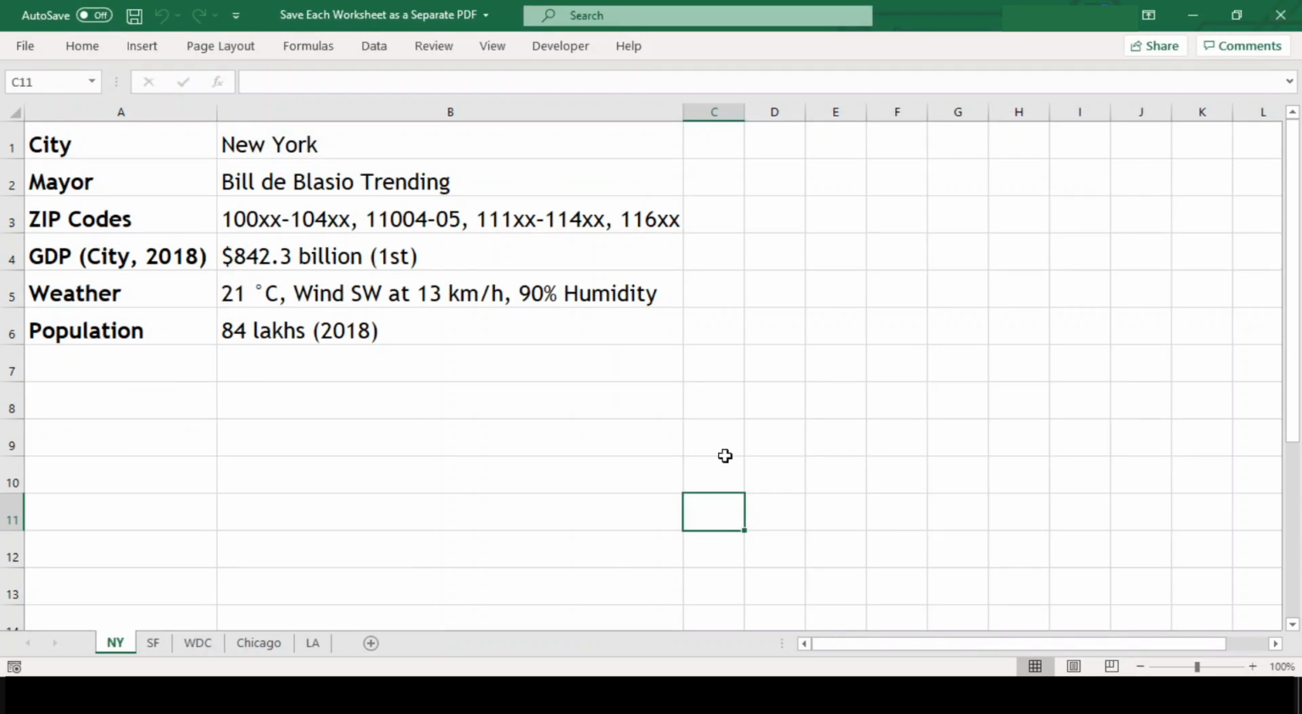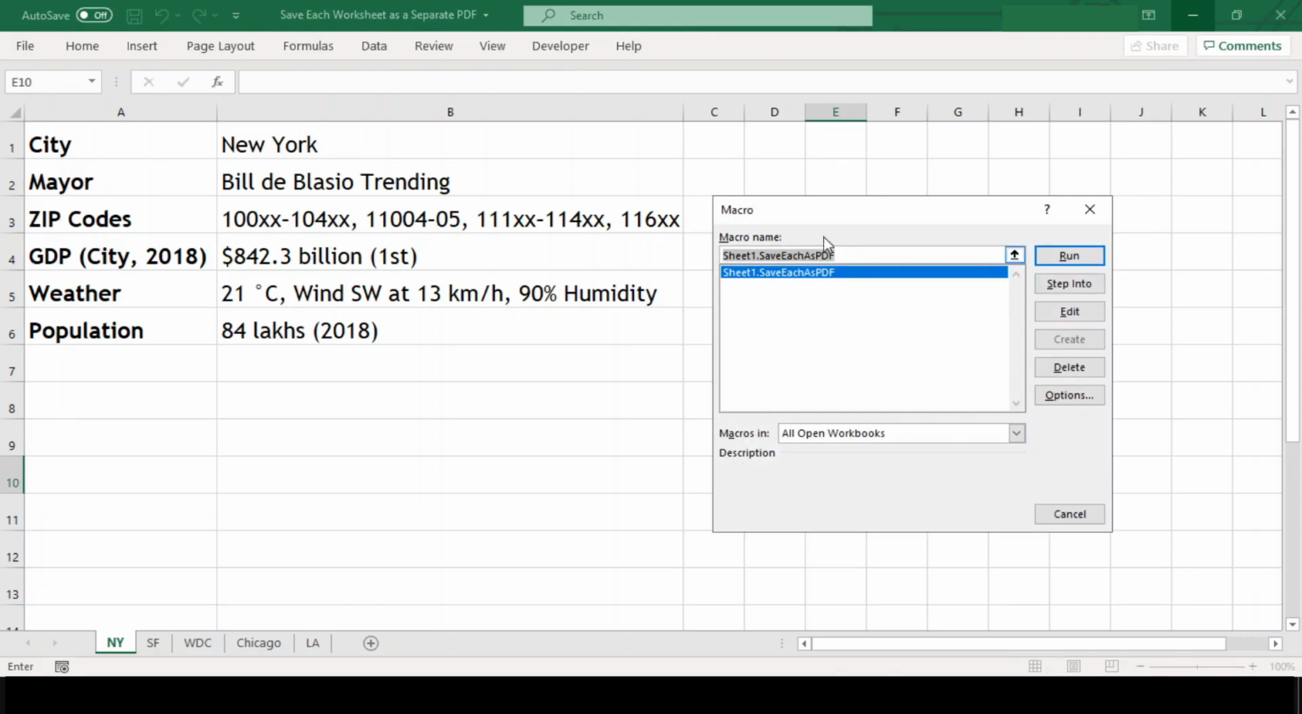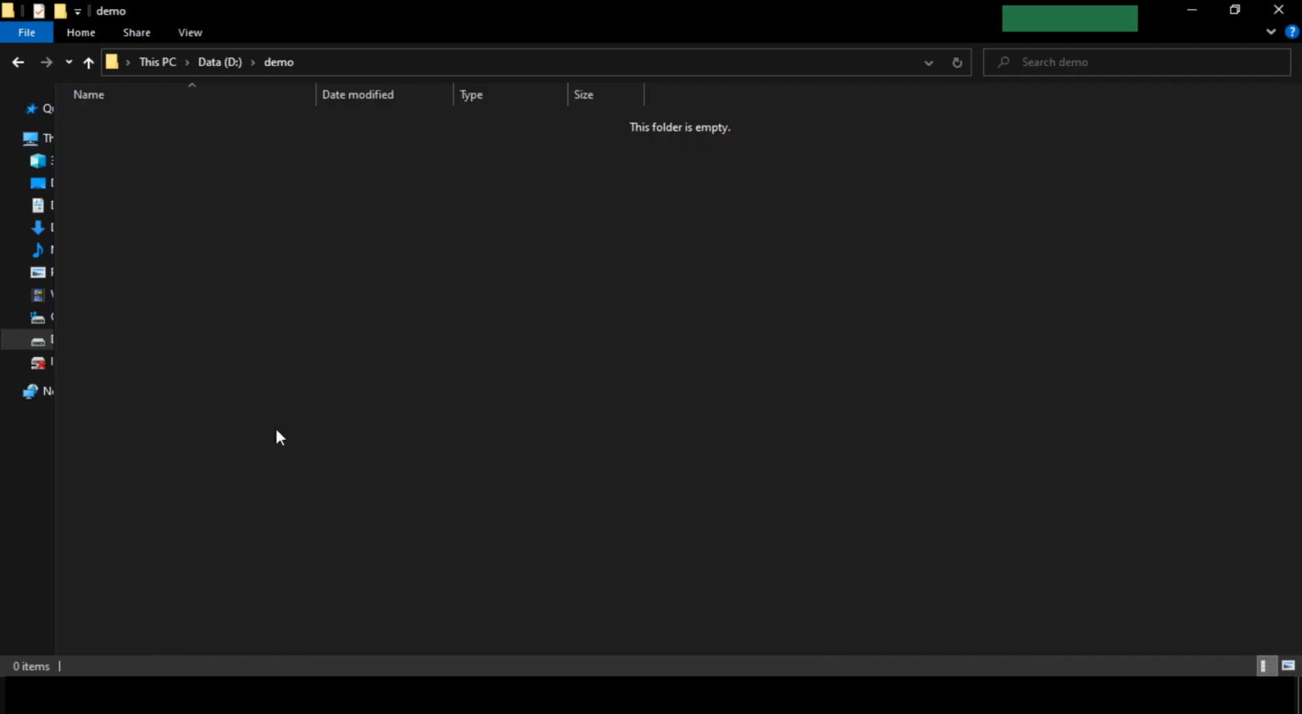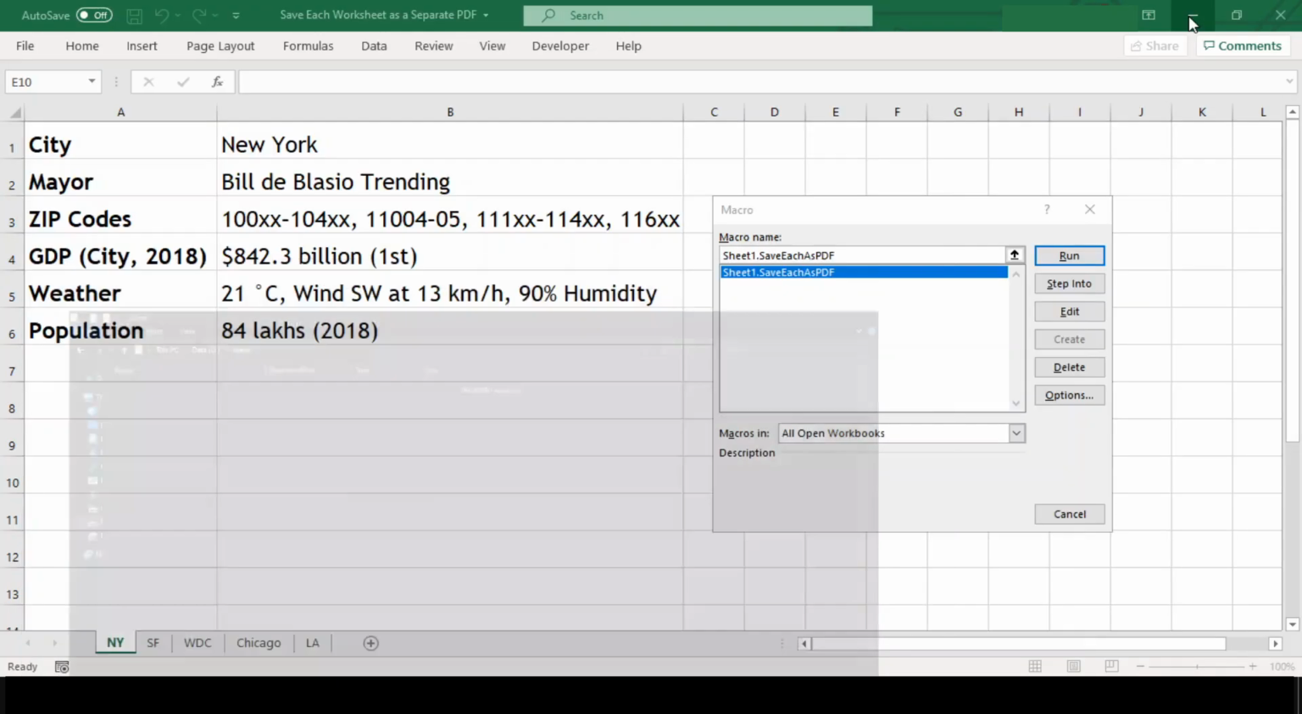To run our code, we need to press Alt F8. This will open the macro dialog box. You can see our macro name is available here. Okay, before saving these worksheets as PDF, have a look at the folder. This is empty right now. Now let us run our macro to save our worksheets. Just select the name and press run.